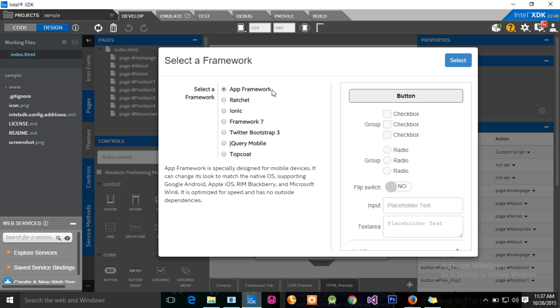Okay, right now you need to select your framework which you love using. You can see that we have plenty here. The framework actually is the look, the way your mobile phone application will look. As you can see, we have App Framework. Most of you are familiar with App Framework. This is how your app is going to look, with this kind of padding, styling, placeholder text, what have you. We have Ratchet.